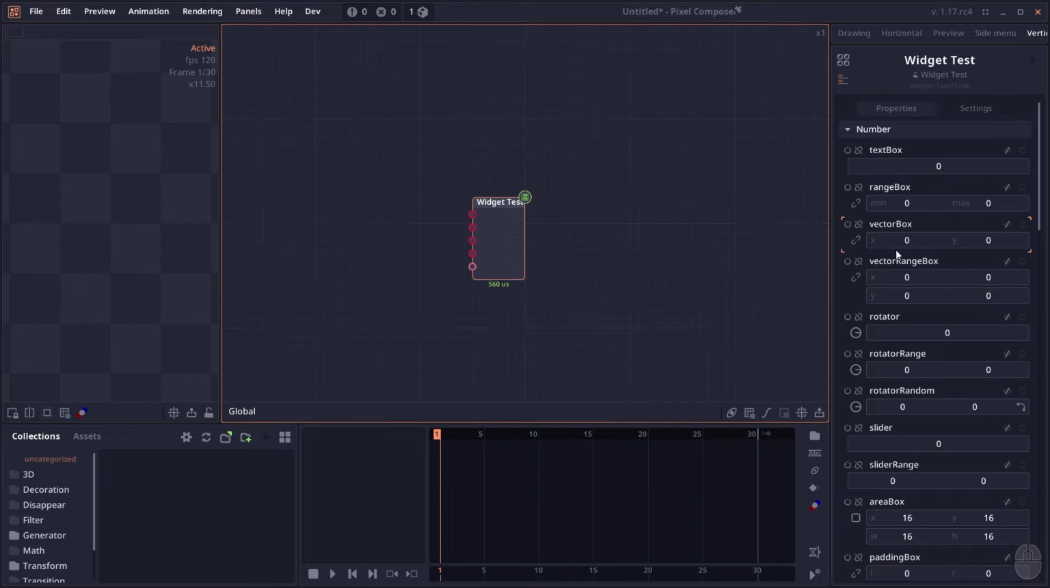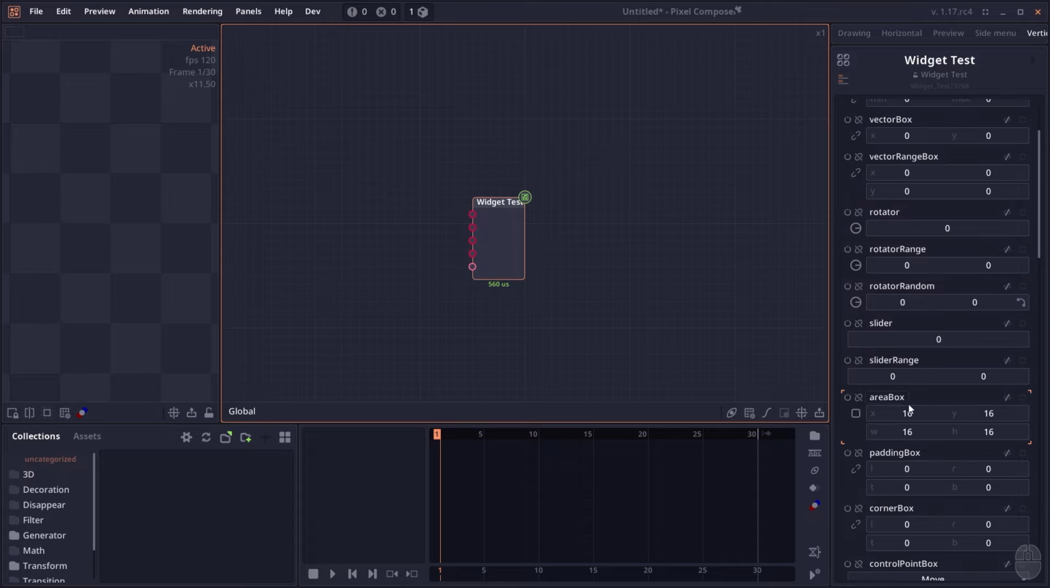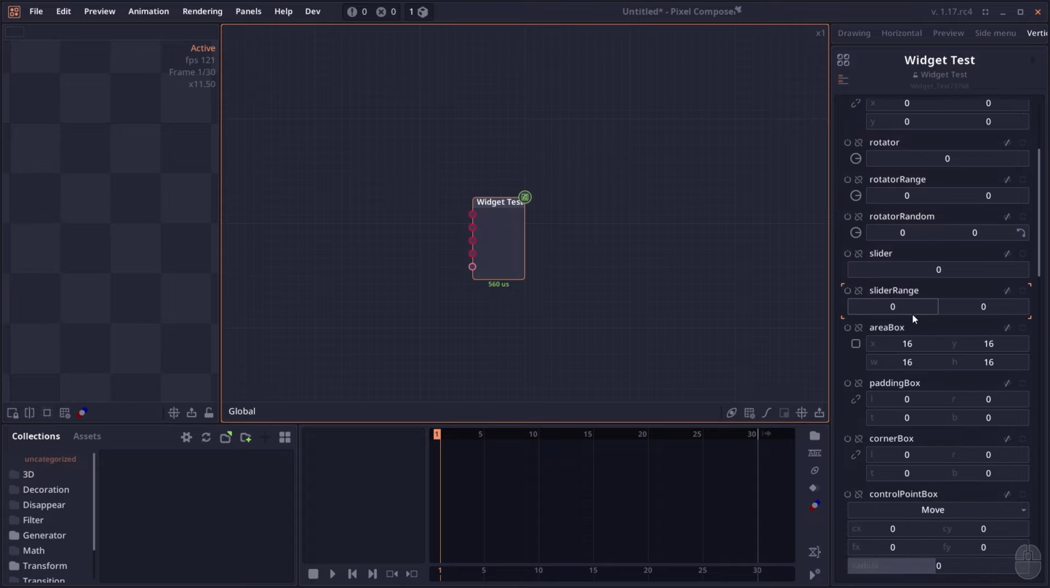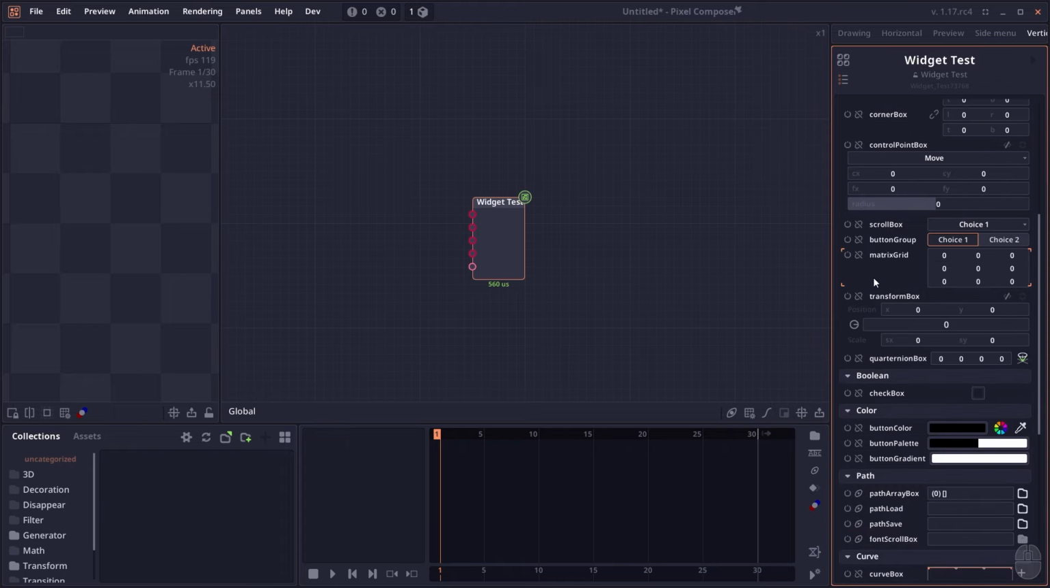Then you might already notice this, but I have again changed the widget interface to be more simplified and to take less space than before, especially with stuff like the rotator, the area box, and the padding. All this stuff used to take a lot of space. Right now it's a lot more compact, and it's even more compact in the compact view as well.